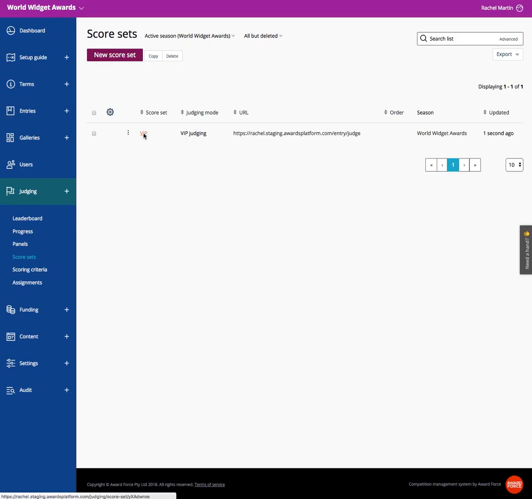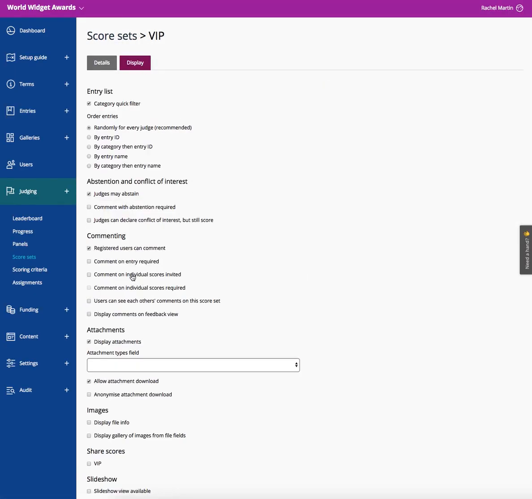Back in our score set, there's another option, Comment on Entry Required. What this will do is make that new comment box mandatory. If we leave it deselected, then it's optional, so it's up to the judge whether they want to leave a comment or not.